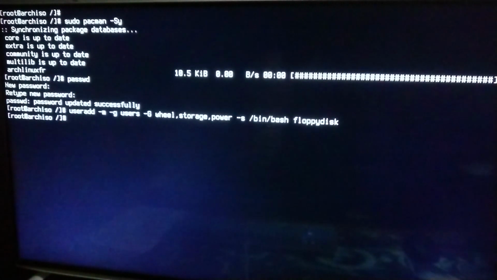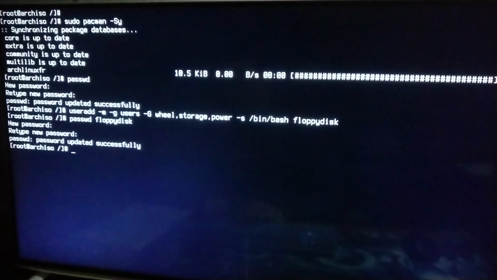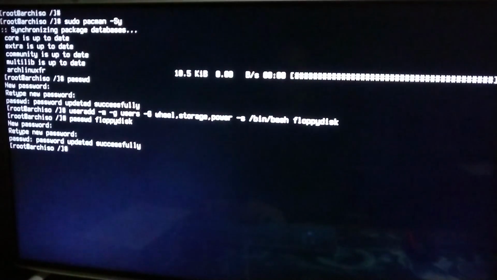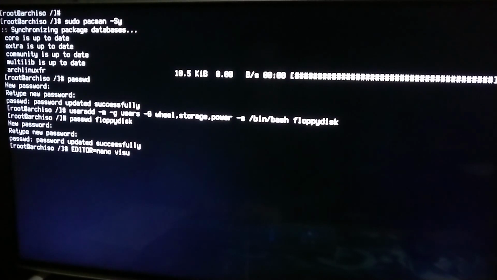Alright, and the next thing I'm gonna do is create a password for the username. So we type in passwd floppydisk, the password, retype the password. Okay, now we need to add this user to the sudo group. Type in EDITOR=nano visudo.